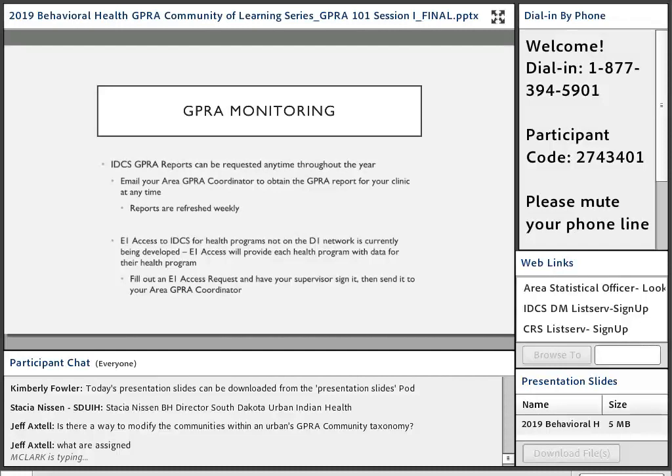And then the National Data Warehouse and the IDCS programmers are still currently working on what we're calling the E1 access for IDCS. The sites that are on the internal IHS D1 network currently have access, but any site who is not on the D1 network will need to get what we're calling E1 access. That will become available once it's all programmed in, and that'll allow programs who are not on the D1 network to be able to log into IDCS and view the data for their facility.